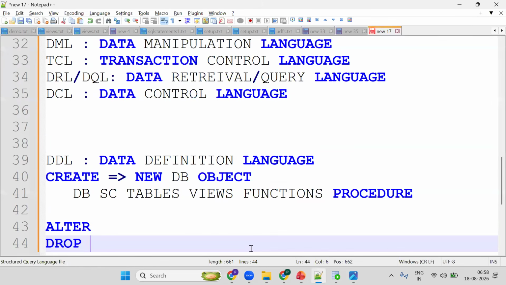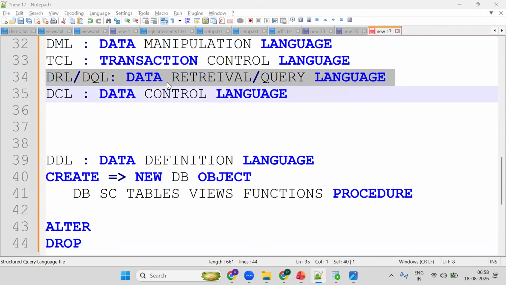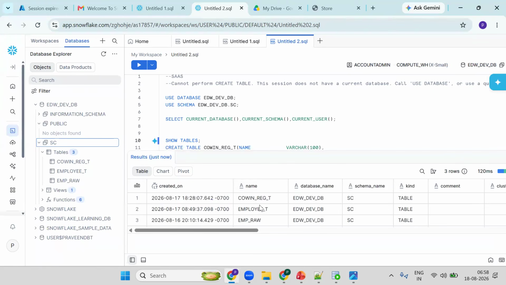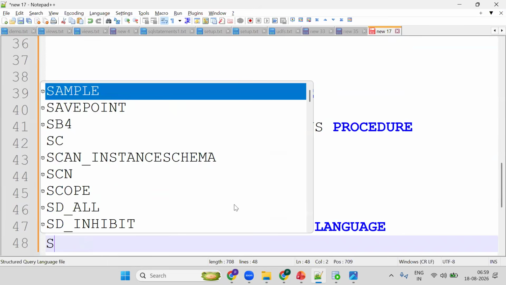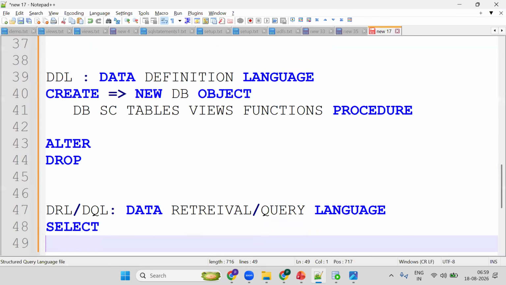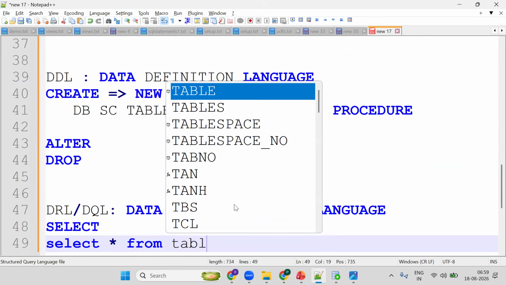That is DRL. See, simple thing. I want to see the data. I want to query the data. We should go with data retrieval or data query language. That is the select statement. If you see one more command, select. What is the syntax? Select star from table name.